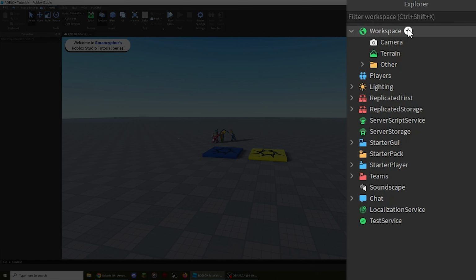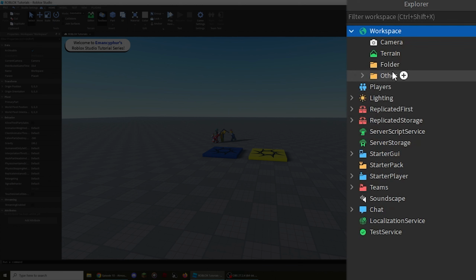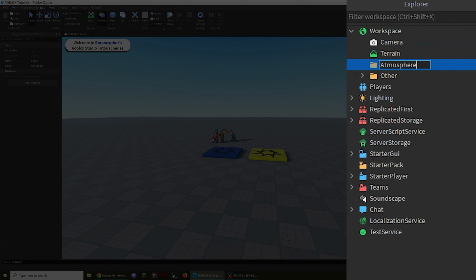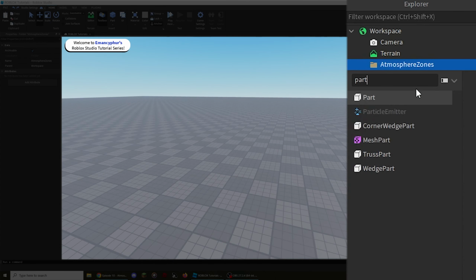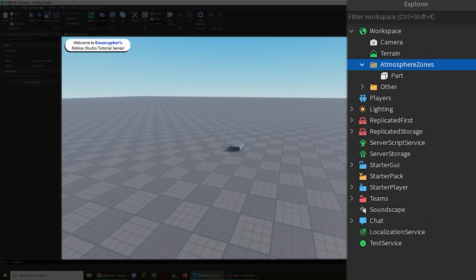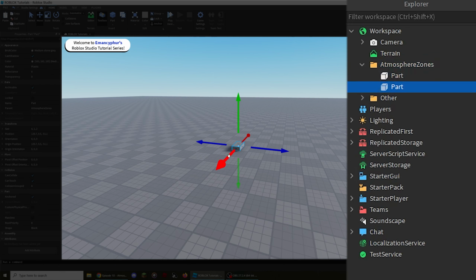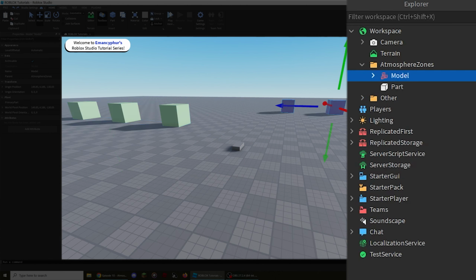Start by creating a folder in the workspace called Atmosphere Zones, which is where all the zones will be placed so that it's organized and easy for the local script to find. You can create a zone by adding an individual part to the Atmosphere Zones folder, or by storing multiple parts inside of objects that are not base parts, such as models or folders.